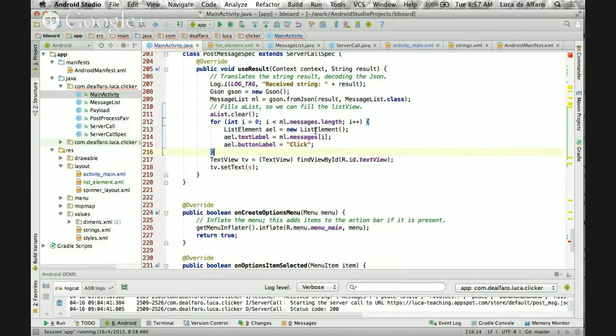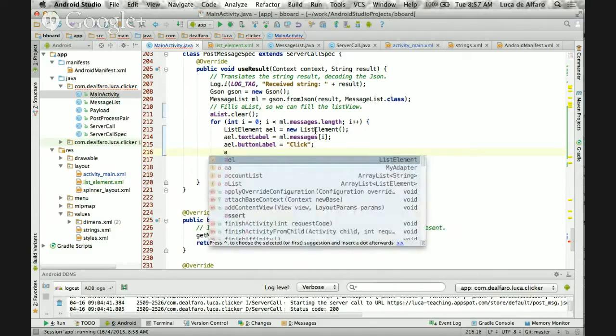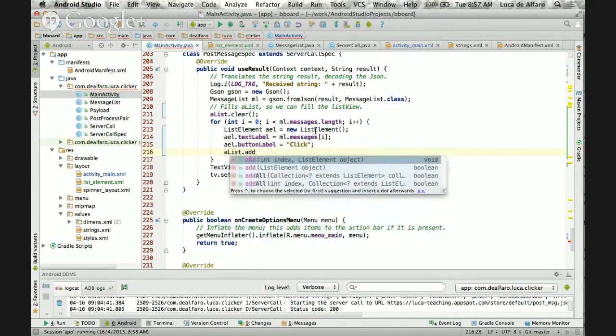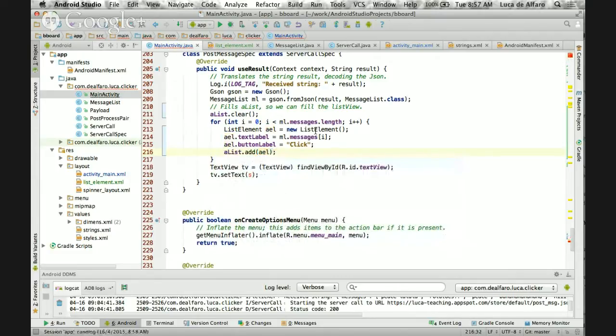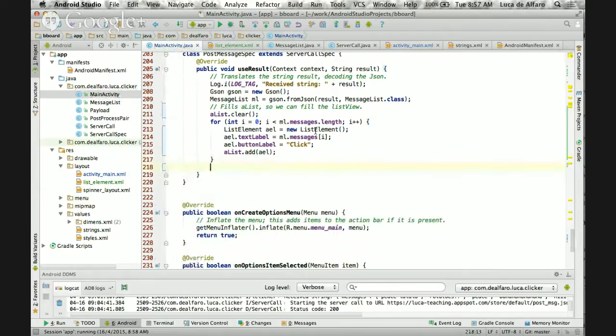Okay, so now we populate. No, we haven't populated anything. Now we have to say a list dot add al. So we put this element at the end of the list. I still haven't done anything. If you do this, you would see absolutely no effect, because now we need to tell the adapter, hey, replace the content of the list view with what is currently in this array. So we have a dot notify dataset changed.